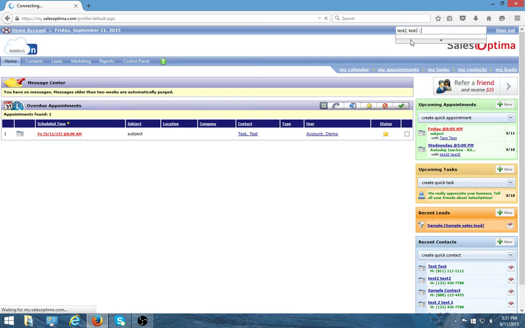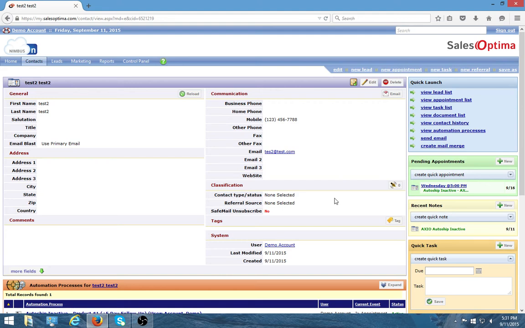And there they are. We'll click that. It opens their file up. So now what we can do is we're in Test 2's file. Now let's navigate around here a little bit.